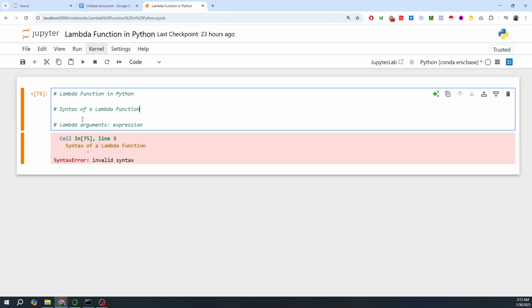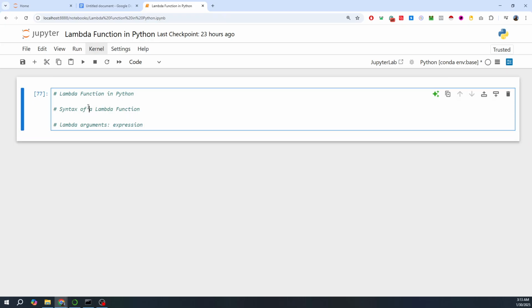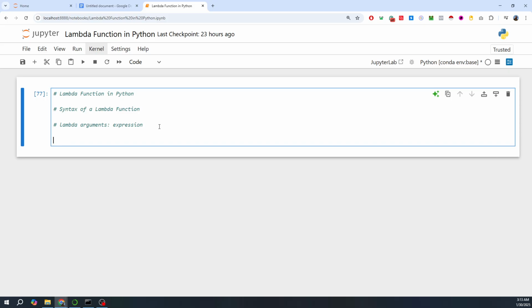So here is the syntax for lambda functions. Lambda is the keyword defining the lambda function, here we take the arguments, and here we provide the expression. So let's try this lambda function and see how it works in action.